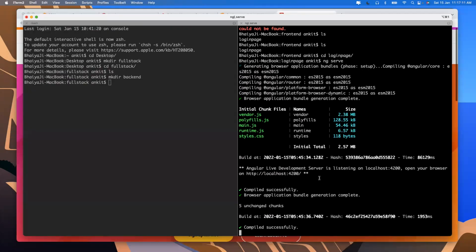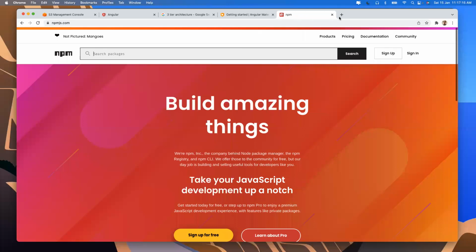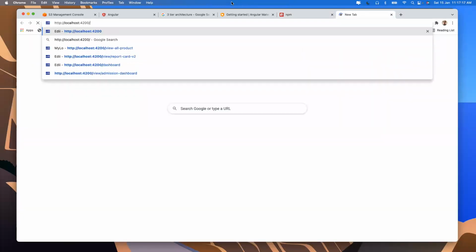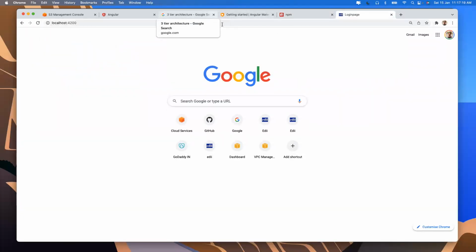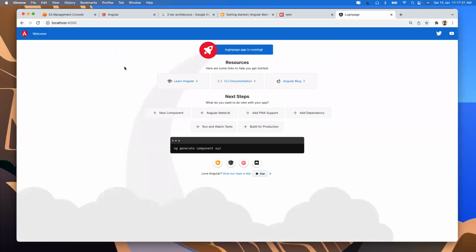Anyways, going back, it says that my code is all up and running on localhost 4200. So just go and hit localhost 4200. And if I do that, I should be seeing certain things coming up. Okay, so I see login page app is running, resources, here are some links to get you started, which means that indeed my Angular project is working the way it should be.